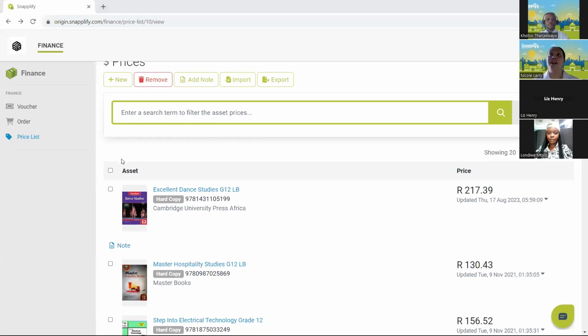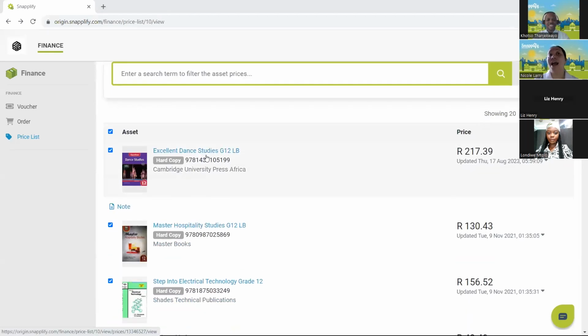So if there's a whole bunch of price items that you want to remove, you can select the tick box next to the asset, and you will notice that all of the titles have tick boxes, and you can remove. But we're not going to remove all of it right now. Okay, so if we just scroll a bit further down to the customer section.